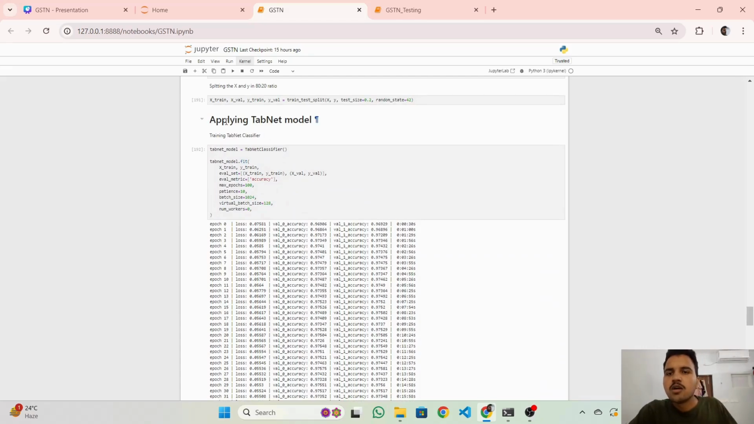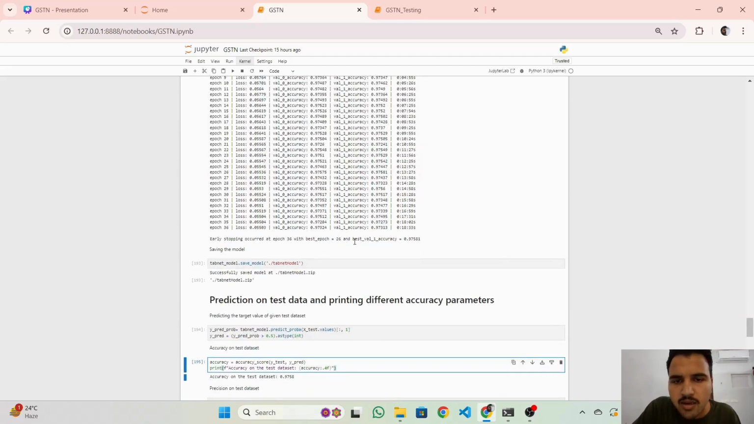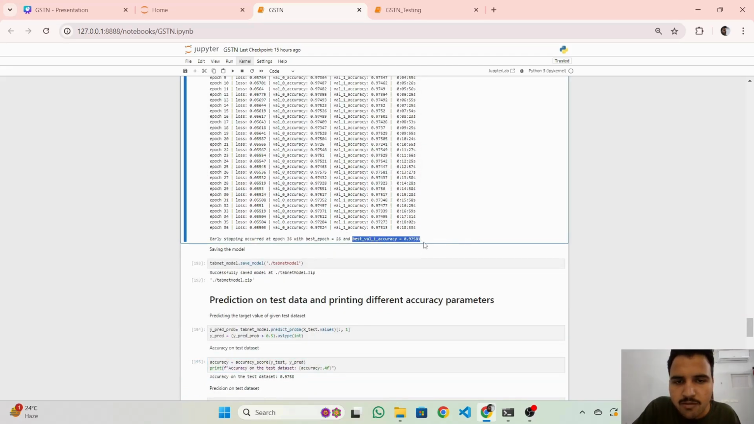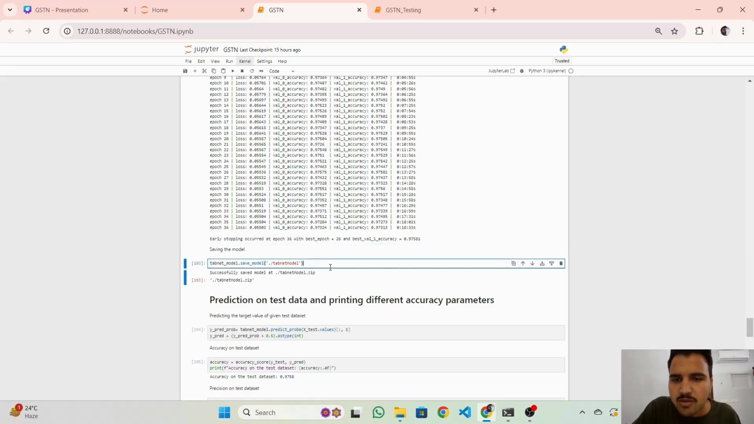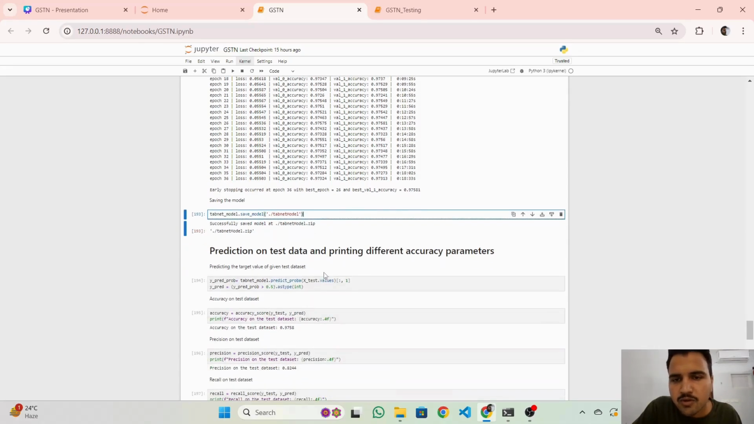So now we will be training our model. We are using the TabNet model for this project. Now TabNet is a deep tabular data learning architecture, and it works really well with tabular data. So here we can see we are getting an accuracy of more than 97% on testing data. Further, we will save the model parameters so that in future we can use them.